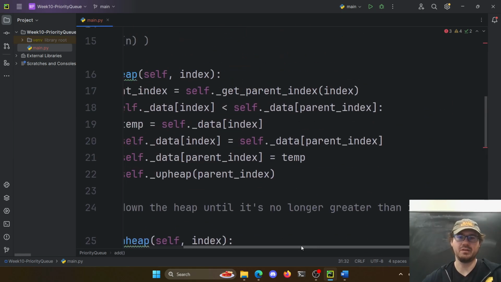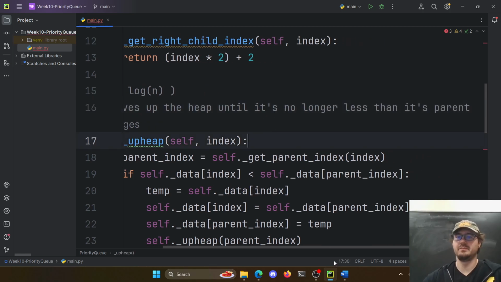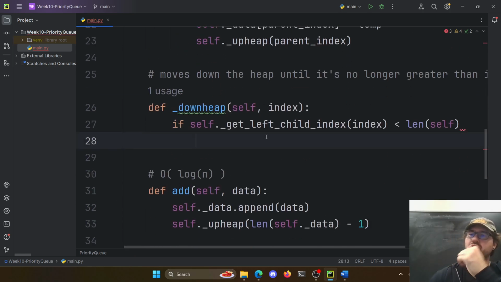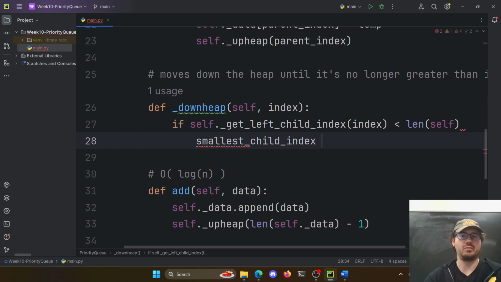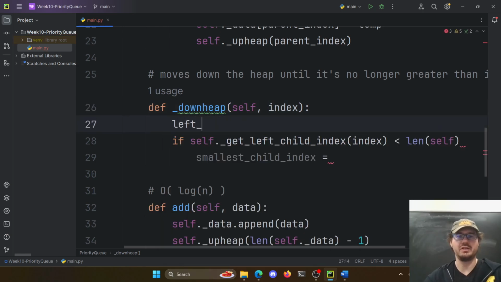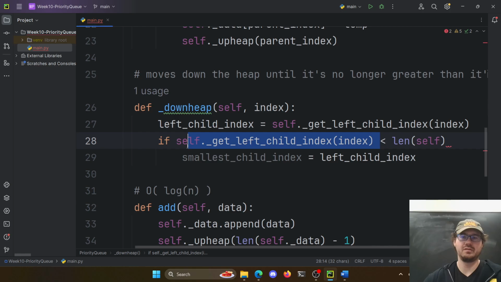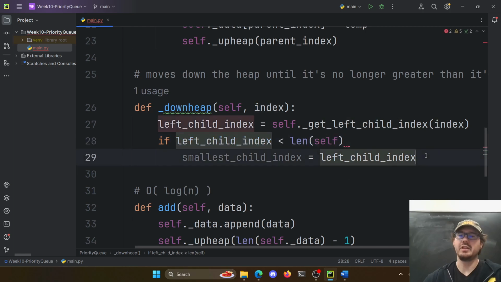For this, and then the upheaping moves up the heap until it's no longer less than its parent. Okay? So if we have a left child, now we need to see which child is the smallest child, because I need to swap with my smallest child. So I know I have at least a left, so I can check, do I have a right? My smallest child index will start off as my left child index, until I know otherwise. So that's the smallest.